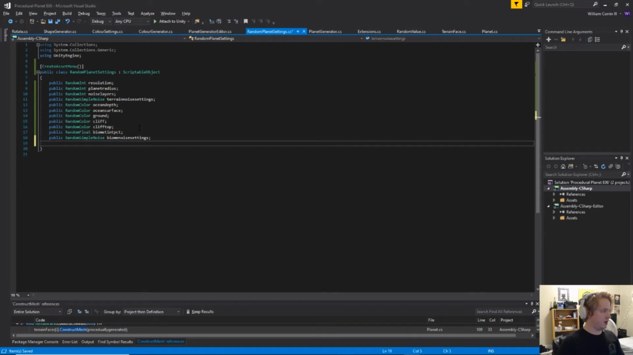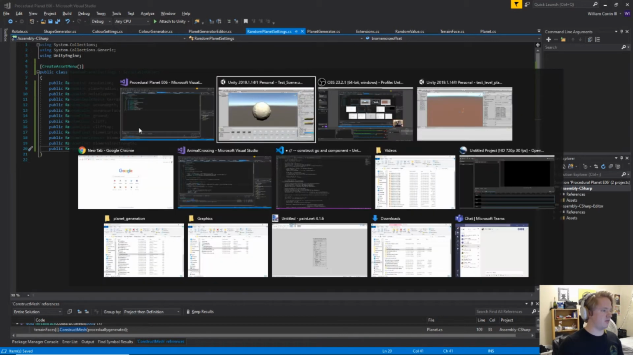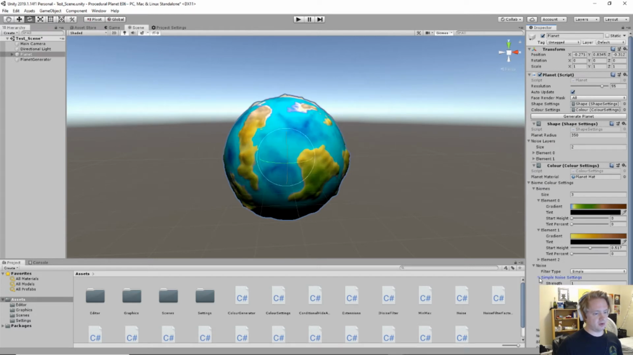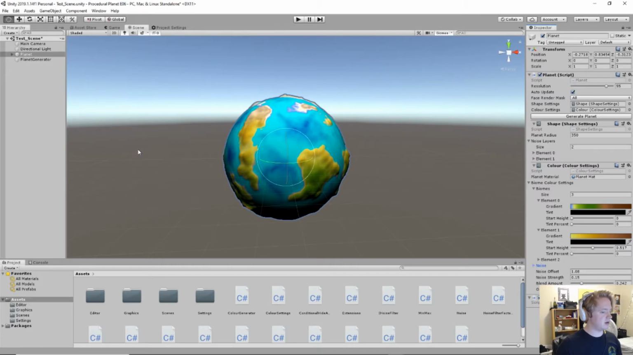What else do we have? We have random float, biome noise strength, random float, biome noise offset. I think we have a few more. Let me see. Blend amount. Biome count. That's what we need. We need a biome count and simple noise. We already have that for the biomes. So yeah, we're gonna need a blend amount and biome count.